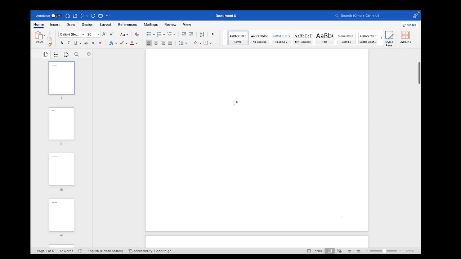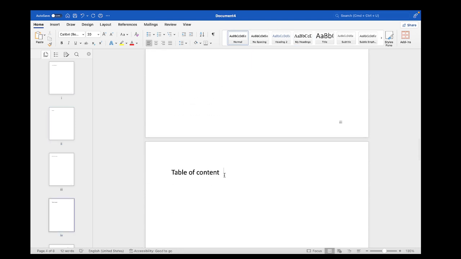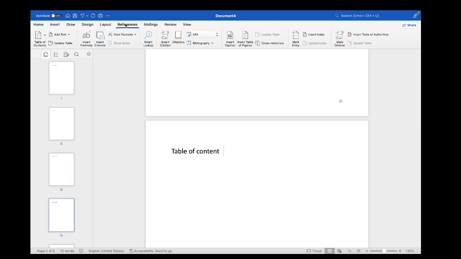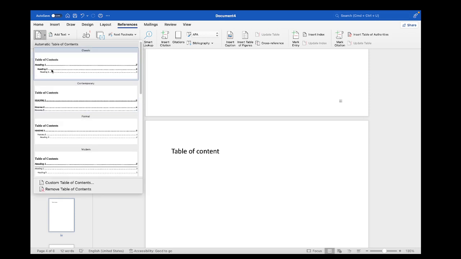Now it's time to put the automatic table of content. All my headings are not normal anymore; all the titles belong to my headings. So let's come back to the page where we require an automatic table of content. This is a very simple step. Just go to the reference tab, click on the table of content in the left top corner, and select any table of content you like.